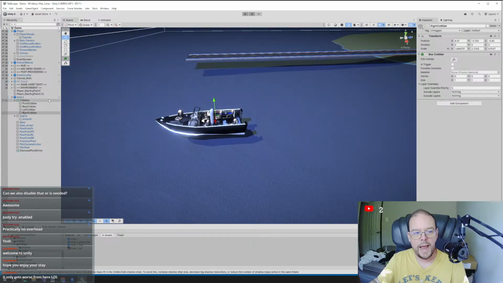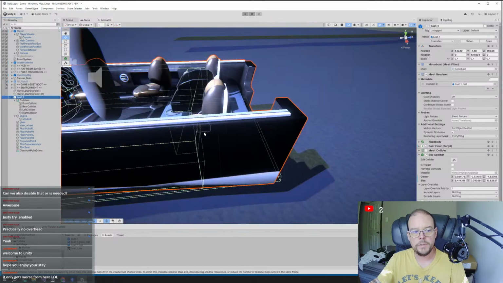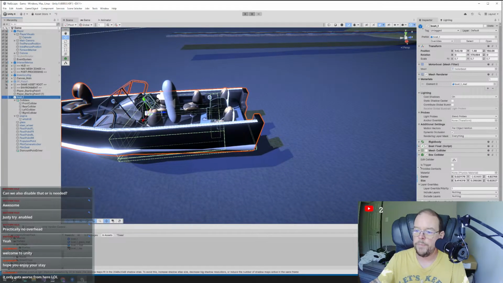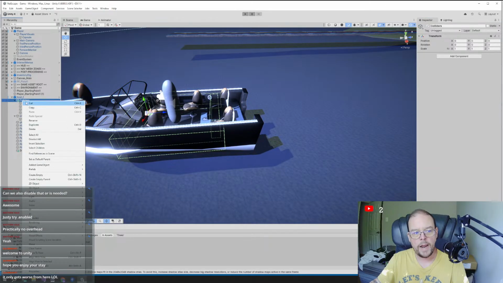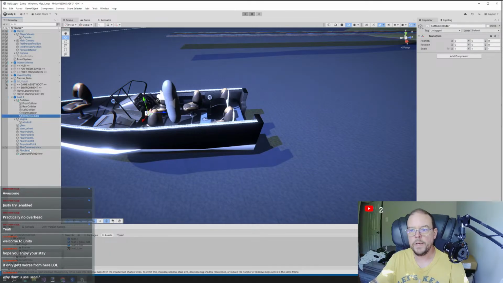Okay, let me add the boat. I'm going to drag the boat. Okay. Oh, no. I wanted to do the bottom collider is what I wanted to do. But actually, I think to do the bottom collider, I can just copy this. Copy that component. I can create empty bottom collider. I don't think that's going to work as nicely as I thought it would.